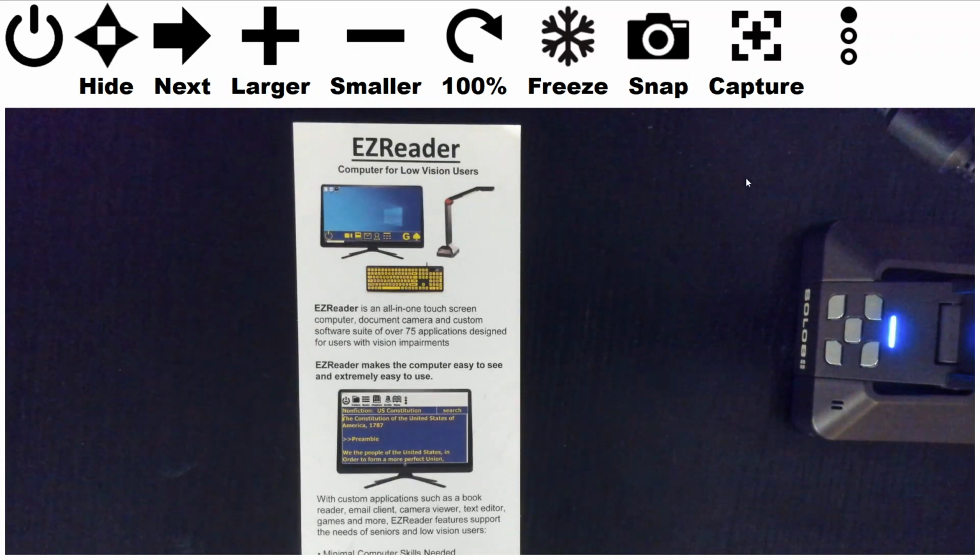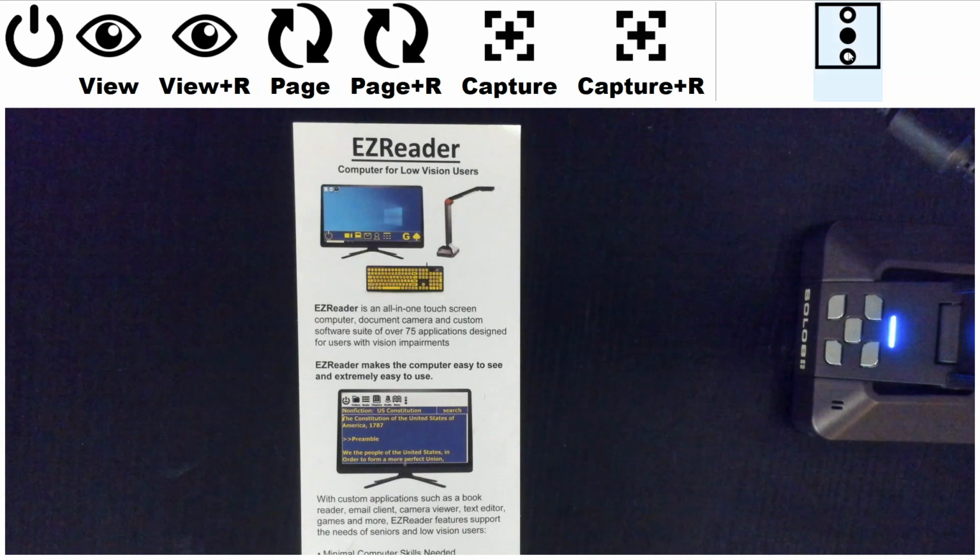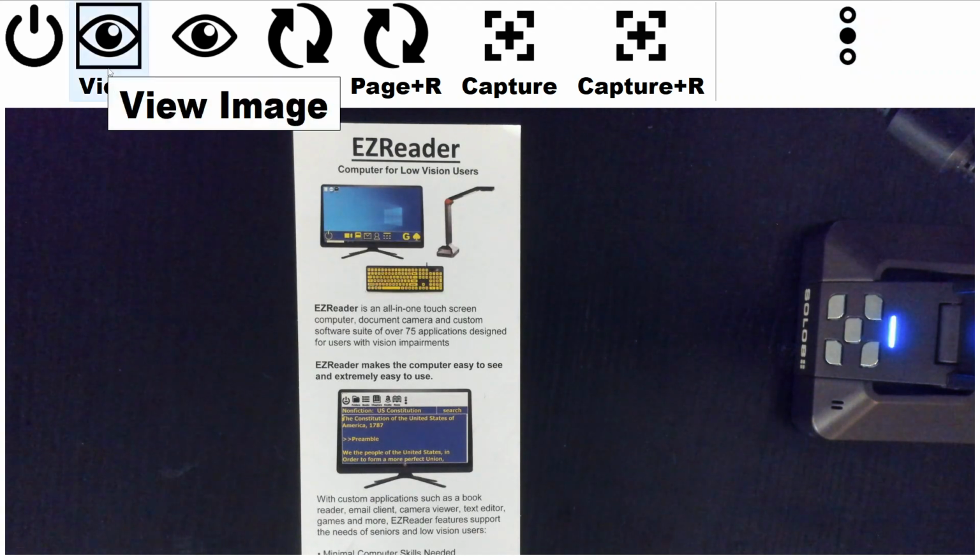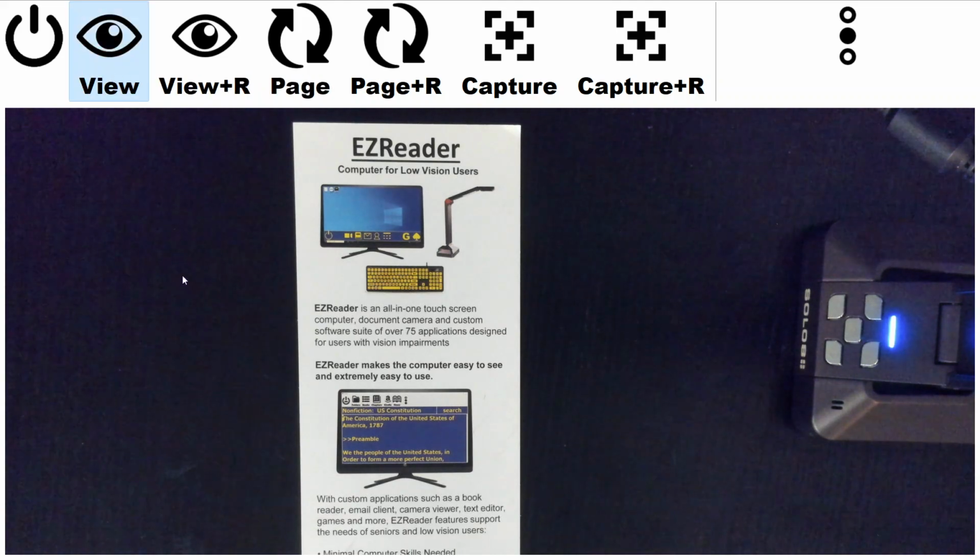All right, so now let's go to row 2. The first icon on row 2 is called View. Opening image viewer.